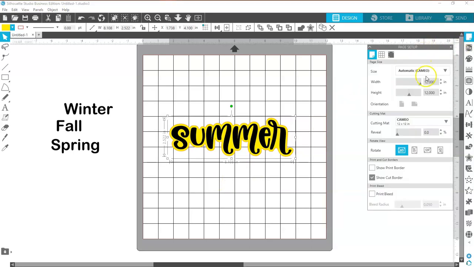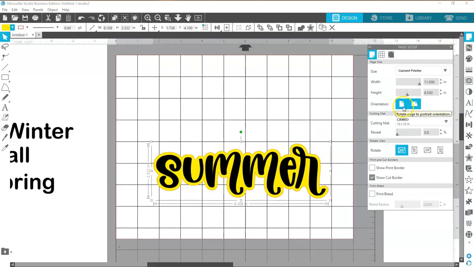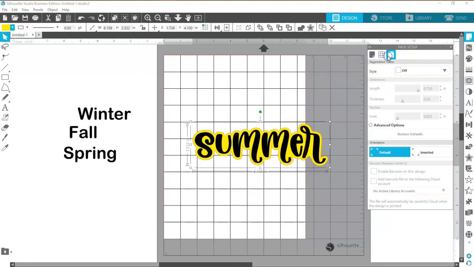So we're going to come up here to page setup and we are going to select current printer. And we are going to select portrait. Now come over here to the registration marks and we are going to turn on type 1 for our cameos. And if you have a portrait or a curio, you also want to use this. This is the default setting size. I always like to make my black marks.